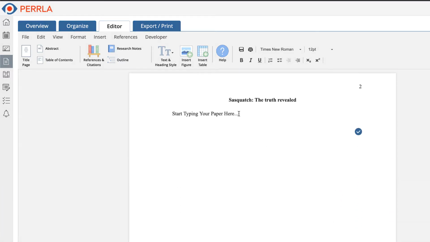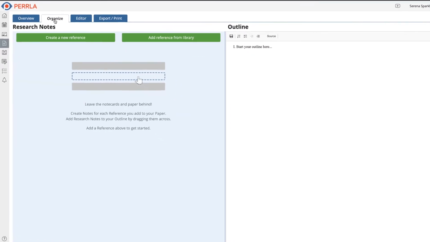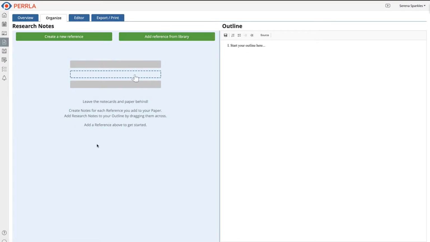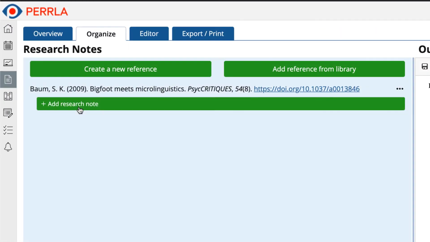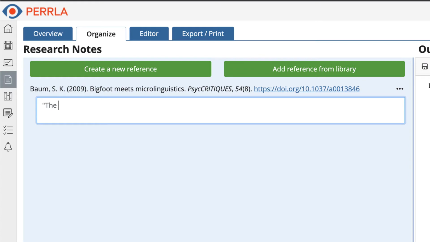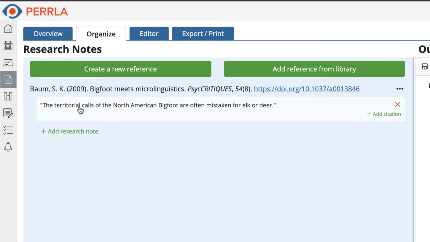Now, in most word processors, this is where you'd start working on the body of your paper. And you can do that, but with PERRLA Online, we offer two tools to help you collect your research and organize your ideas before you dive into writing. In the Papers Organize tab, you'll find the Research Notes and Outline Editor. With Research Notes, you can collect research from your references and create the citations for that research from the start.